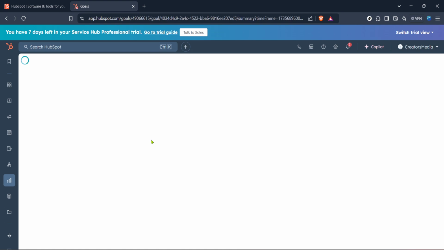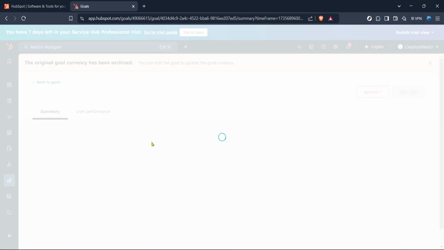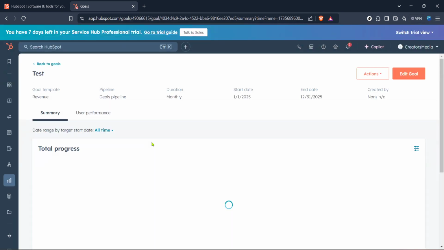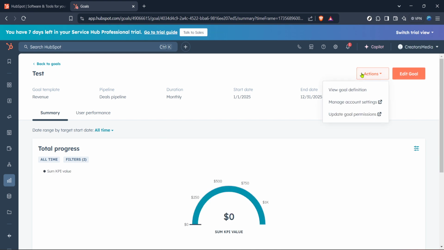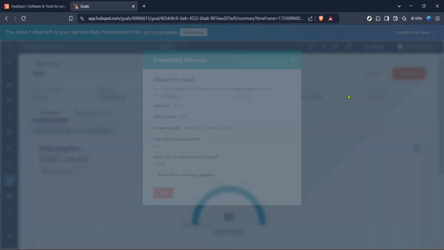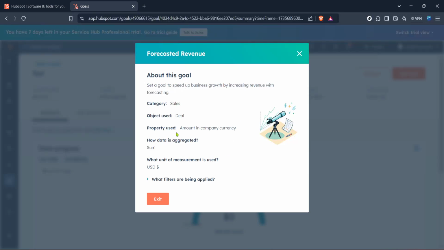Once you've accessed these templates, take a moment to browse through the options available. Each template is designed for different scenarios, so choose one that aligns with what you want to achieve for your team or project. By using templates, you're not only saving time but ensuring you're starting with a robust goal structure that has been refined by experts.